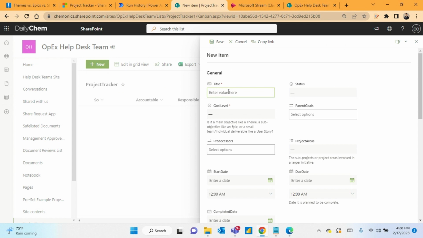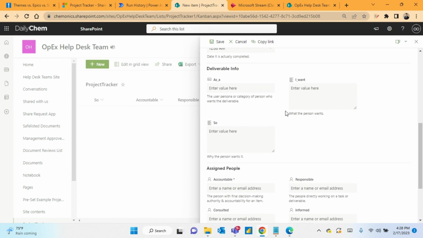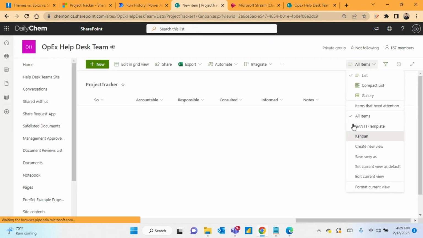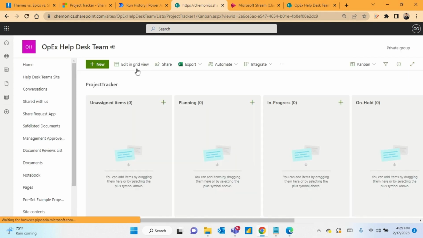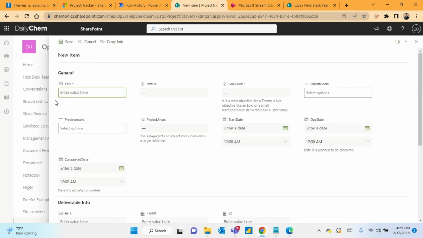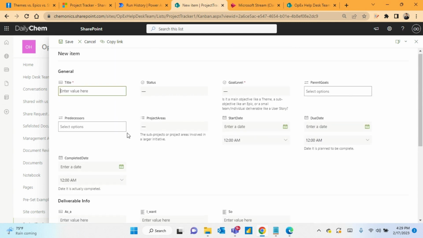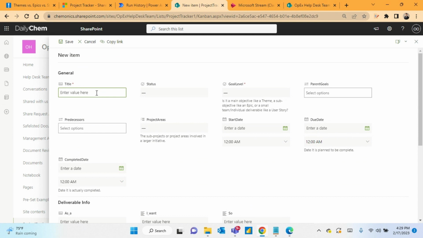And now when I go to create a new item, it instead has all these split out by different sections. So we have the general section, the deliverable info, and the assigned people section. Let me just go over here for a second and hit refresh, because it's usually even a little bit better. There it is. So yeah, general section, deliverable info, and assigned people. And I think I will start creating a new card here. So set the status to planning.